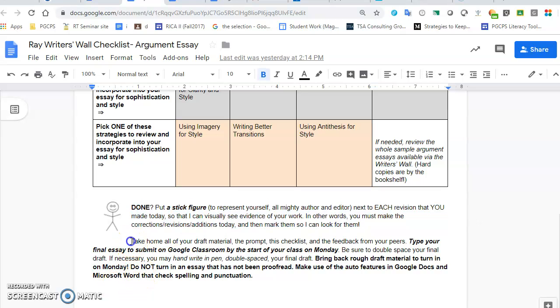Finally, don't forget, take home all of your rough draft material so that you can use it to create your final draft. Type your final essay to submit on Google Classroom by the start of your class on Monday. Double space and don't turn in anything with sloppy errors, especially errors that a computer is willing to fix for you. If you need help as you go through this process, check in with a classmate or do your best. I am not likely to be able to respond to questions on Google Classroom, but it's worth it to give it a chance, and I'll let you know if I can give you a response in real time. Good luck!